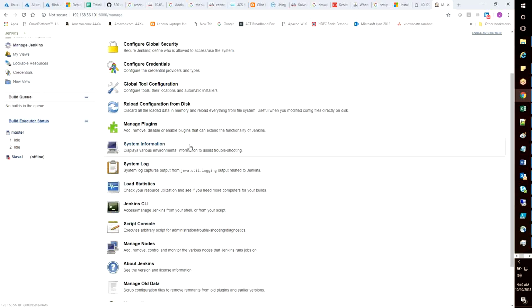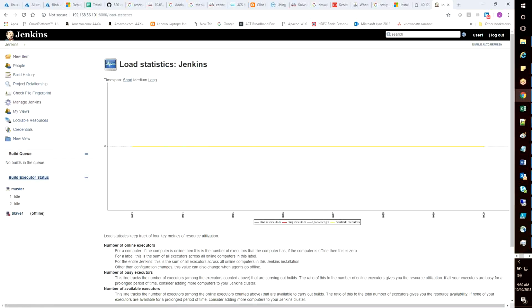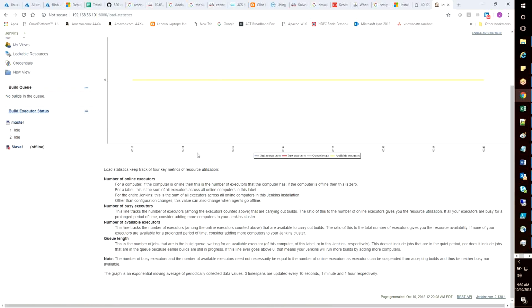Okay. The next thing is the system information, which will give you complete system information. System log: all your logging of Jenkins is stored here. Load statistics: if you want to see what the current load on Jenkins itself is.